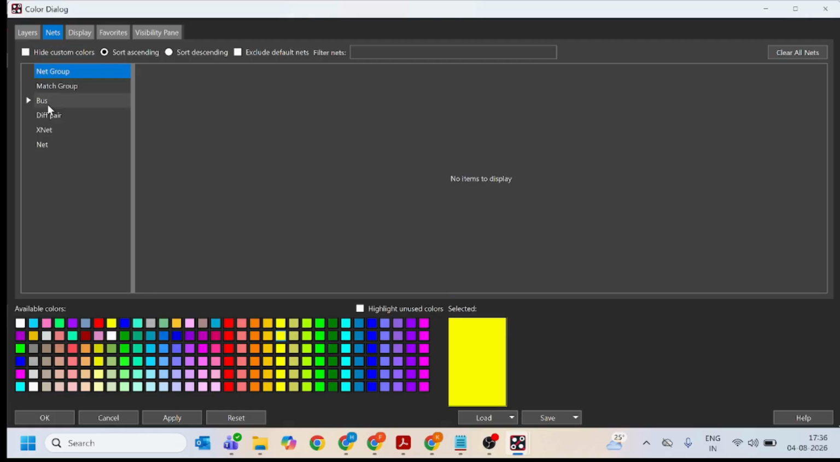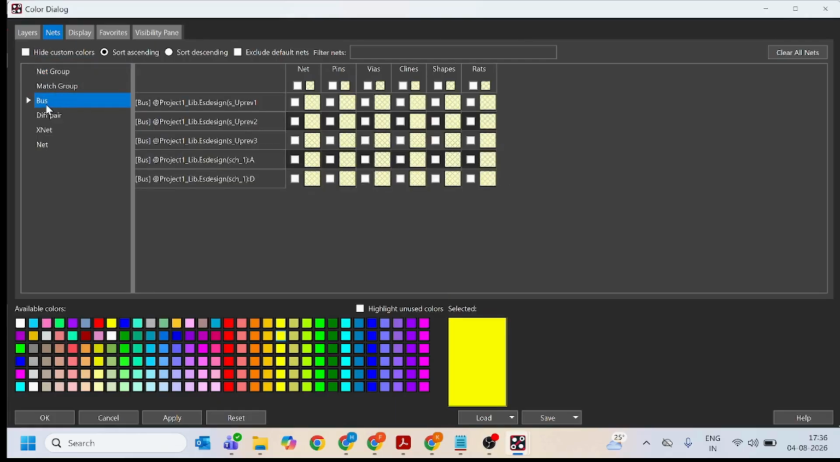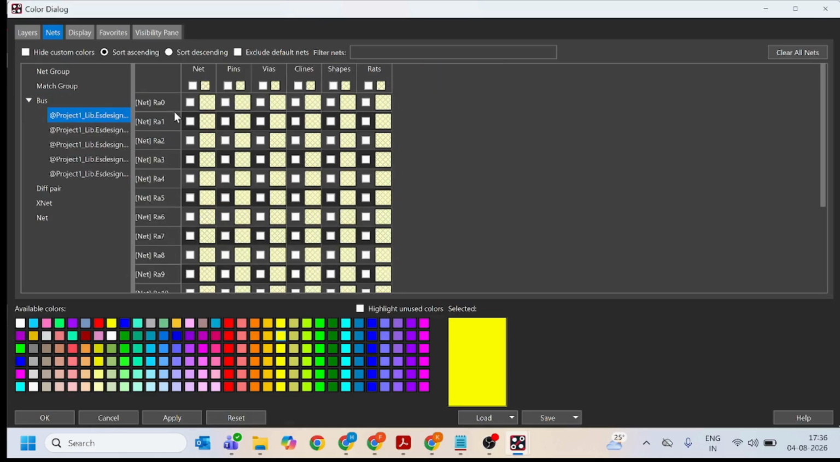If you want, you can select each one and go through. Like if I created a bus, I select the bus and a specific design. In that, for net array 0, you want a different color. You just take a specific net you want, and for pins color, if you want a different color, you can just go for different colors like this and change the colors.